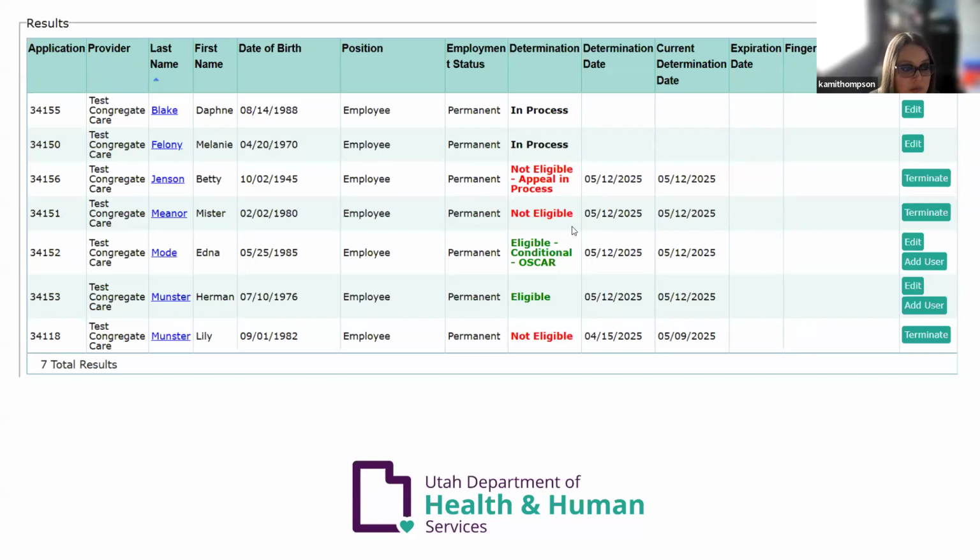This means whether he has one of those shall deny offenses or he's gone through the process and has been deemed not eligible. Maybe he was in appeal process, but now has been deemed not eligible. At this point, the misdemeanor means he is not able to work in a program.